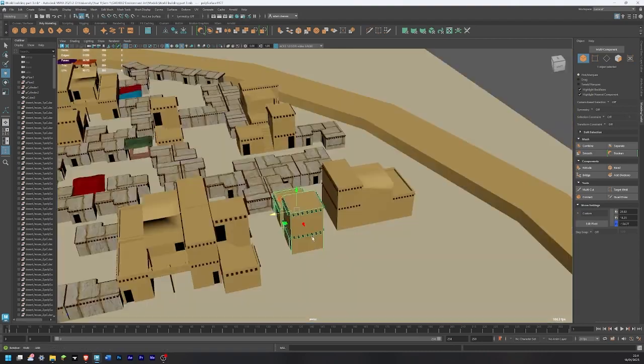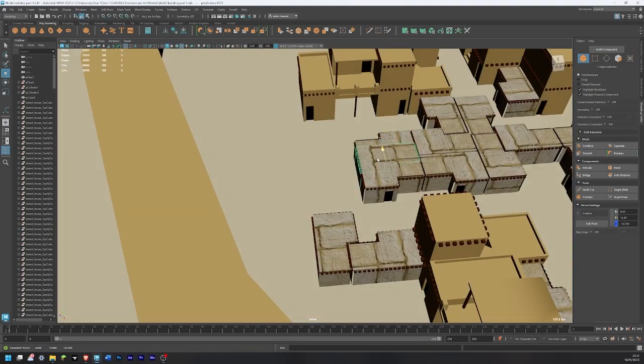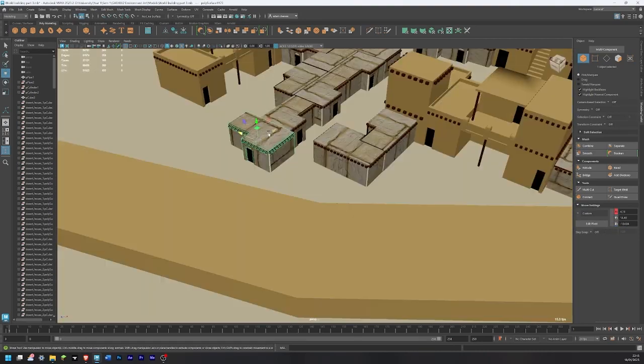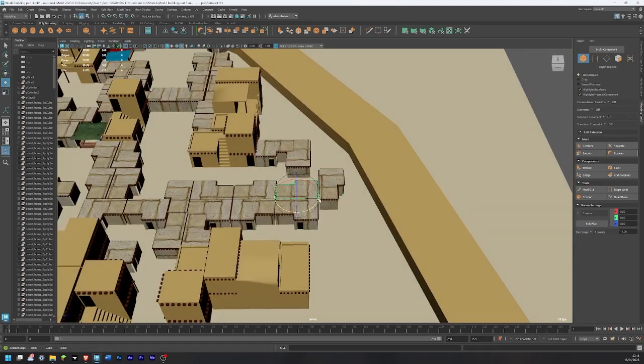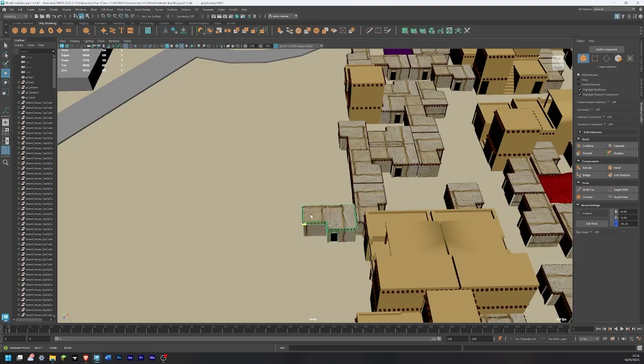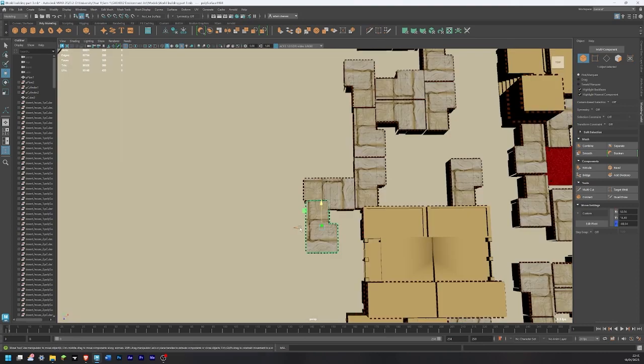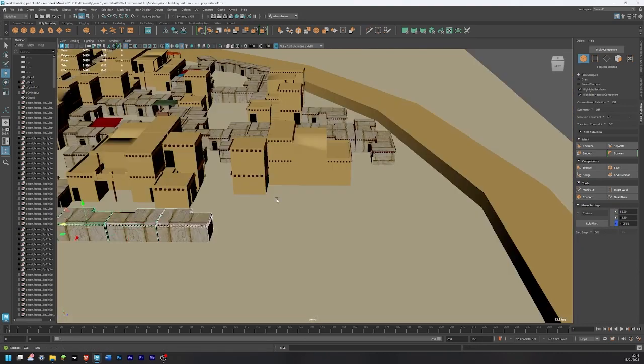And then in order to save time, once I did that, I object selected it and pressed Control D to duplicate the model.